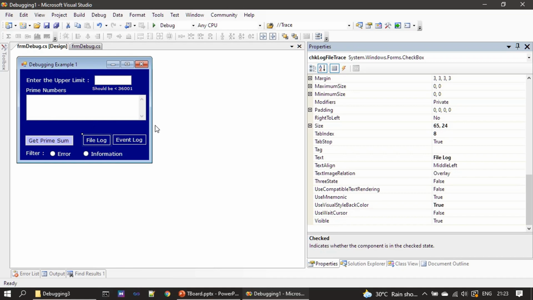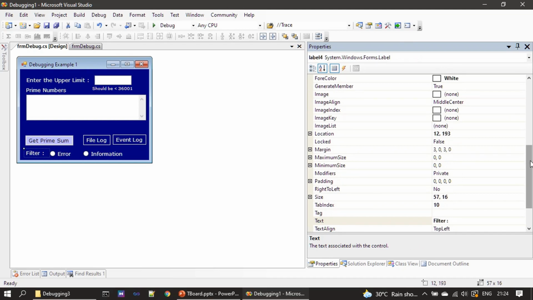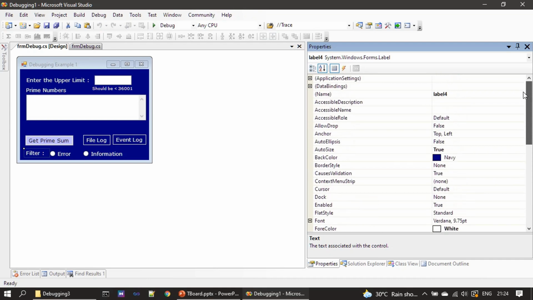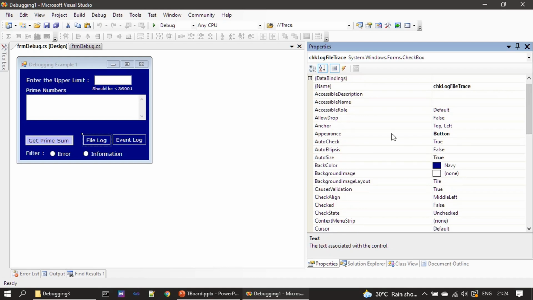Okay, here is our form design. We took our previous example, which calculated the prime sum, and we added two checkboxes, one label, then two radio buttons. For the label, we put filter colon, and we accepted the default label name. Then this one is actually a checkbox, so you can drop a checkbox and name it CHK log file trace. And if you see the appearance, we kept it as a button instead of the normal appearance. So now it will act as a toggle button.